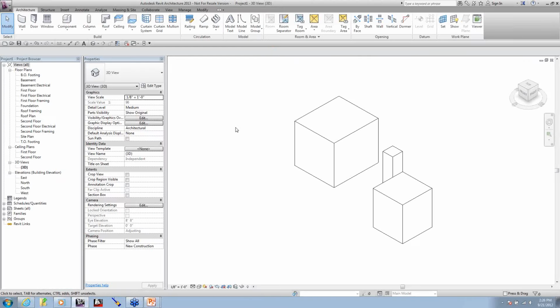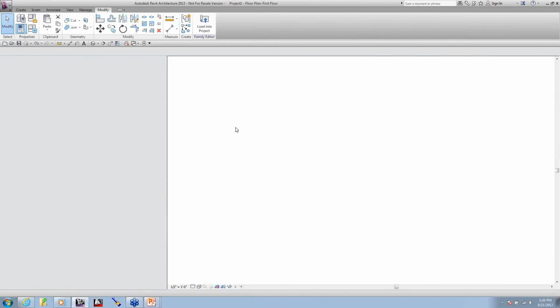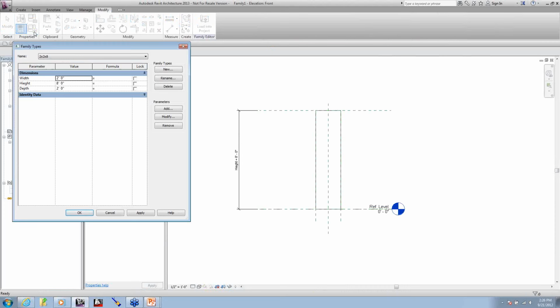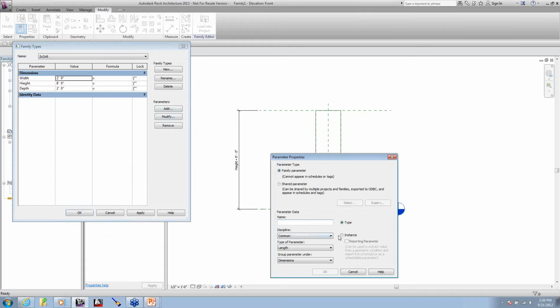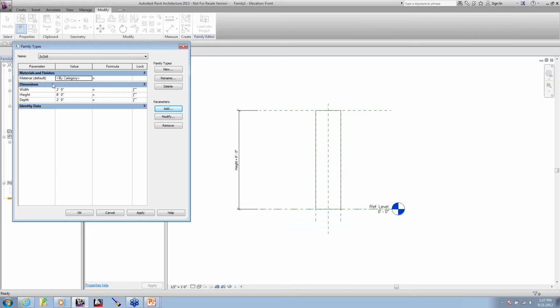I'll give us one more family here, or a parameter we can look at. So I'm going to go in here and add a new parameter. Wouldn't it be nice to have a material parameter for these? So I'm going to say add, and I'm going to call this an instance parameter, and I'm going to call this material. I'm getting real inventive here. And this type of parameter is going to be a material parameter. It's going to group it under materials and finishes. It's going to be instance. So now when I hit OK, there I have the material parameter.